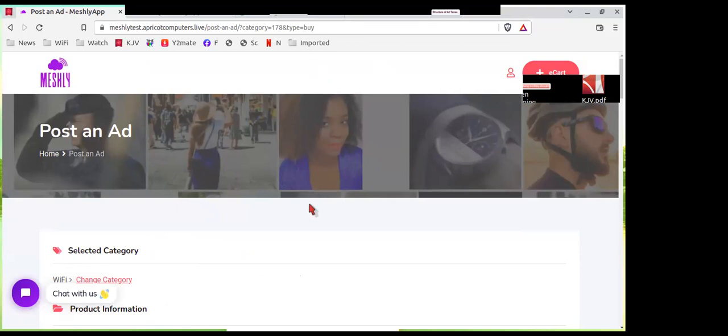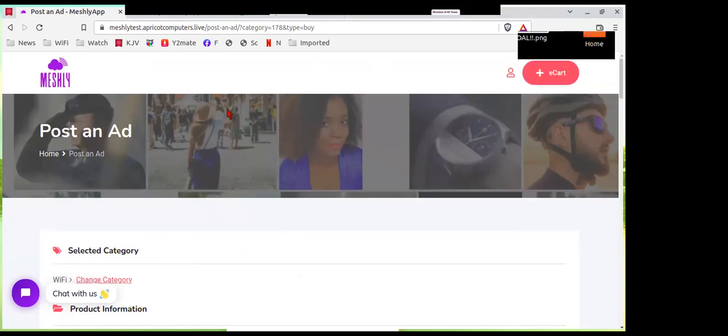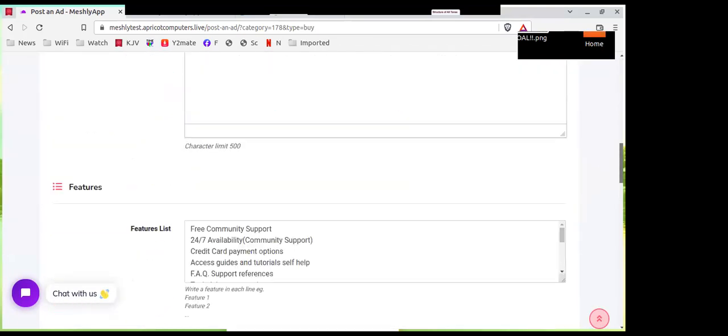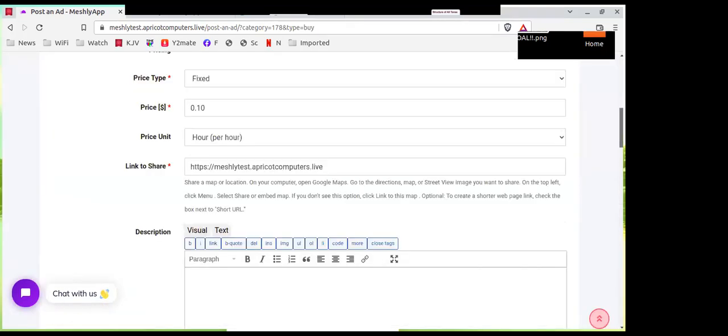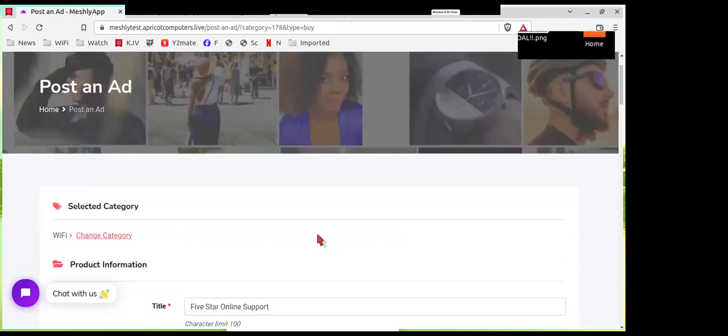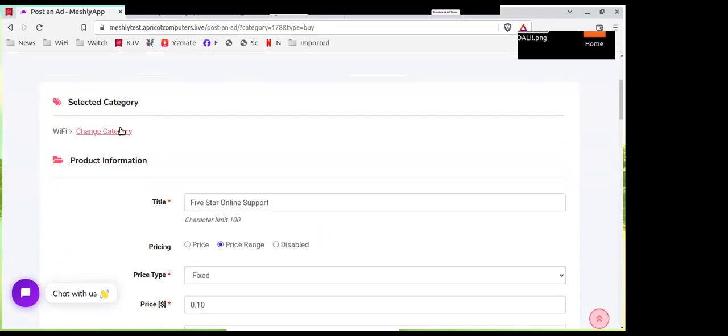So after you create your membership and get approved, you're going to click on this link here at the bottom, and it says post an ad. And you're going to arrive on this page. And the category you're going to select is Wi-Fi.